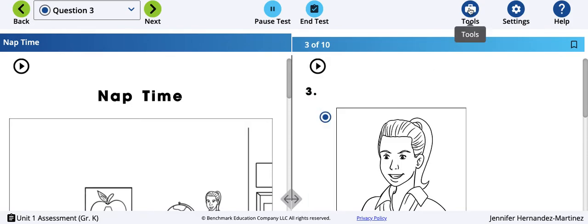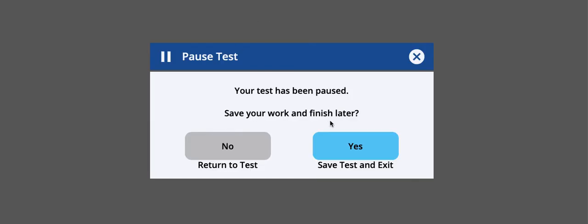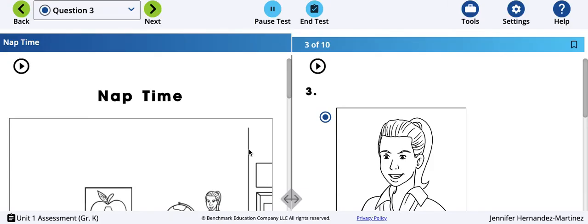They do have some tools up here that aren't very useful for kindergarten, so please don't worry about these tools or setting questions here. If your student is getting tired of listening to the questions and needs a break, you can always pause the test by clicking Pause Test, and it'll save your work and finish for later. You can click yes or no to return to the test, okay?